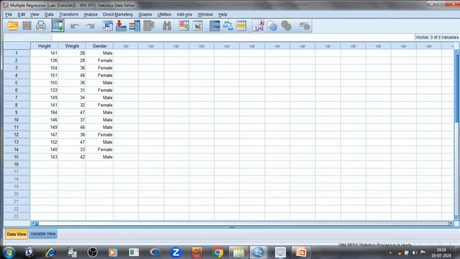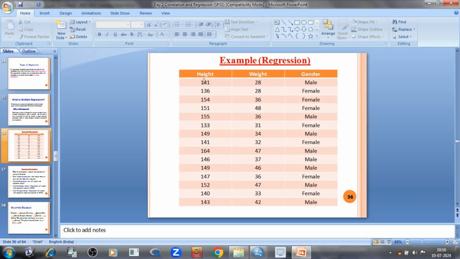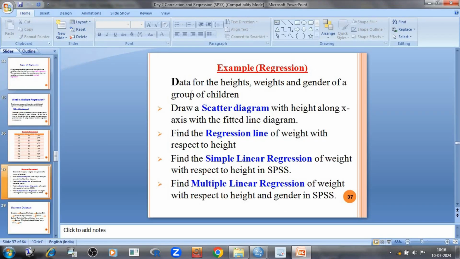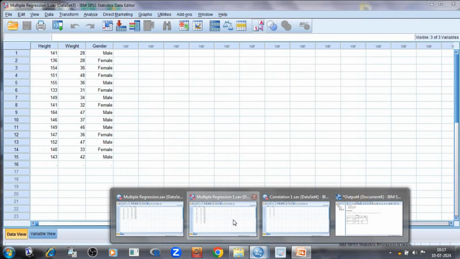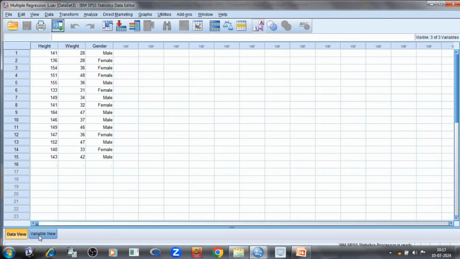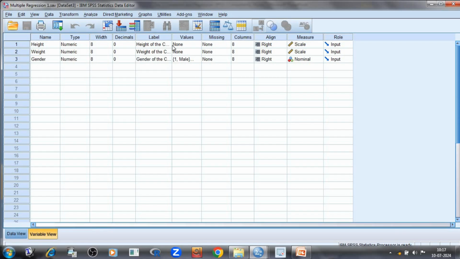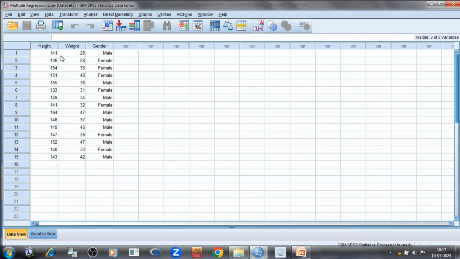I have already entered the data. Now you see here the example: regression, height, weight, gender. It gives the heights, weights and gender of a group of children. What we have to perform here are a scatter diagram, regression line, simple linear regression, and multiple linear regression. I have already entered the variable view with height, weight, gender and filled in all the characteristics. After that, go to your data view window, and enter all the data.